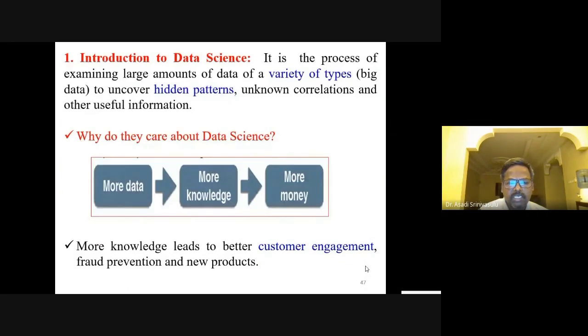Now we start with the first subject out of 10 modules, Introduction to Data Science. So far I have given the introduction part, and now we are entering into Introduction to Data Science. It is the process of examining large amounts of data of a variety of types, like big data, to uncover hidden patterns, unknown correlations, and other useful information. The caption of big data or data science: more data leads to more knowledge, which leads to more money.